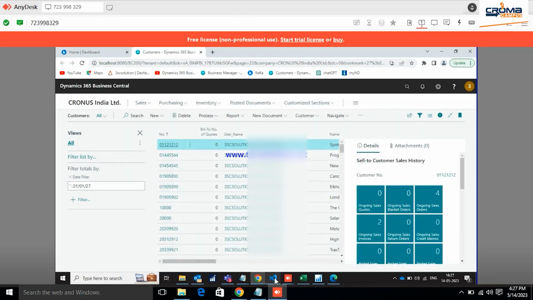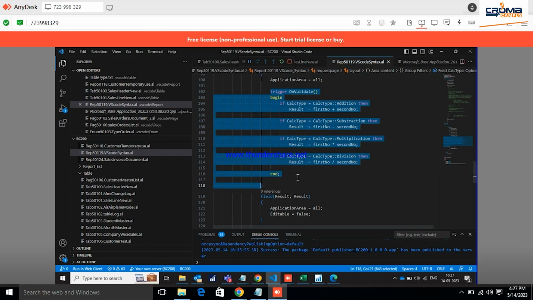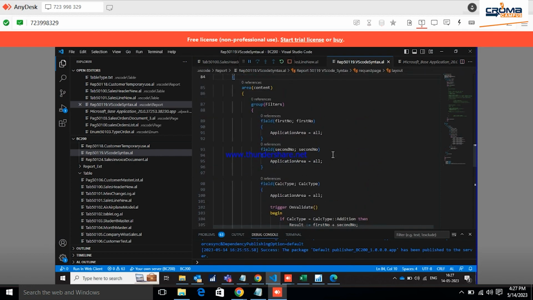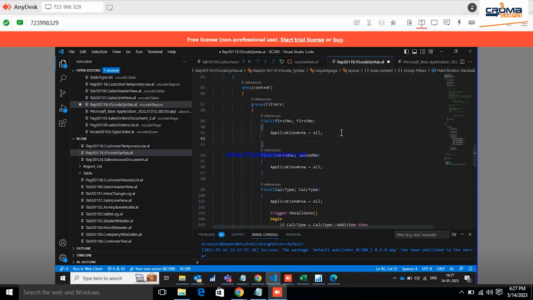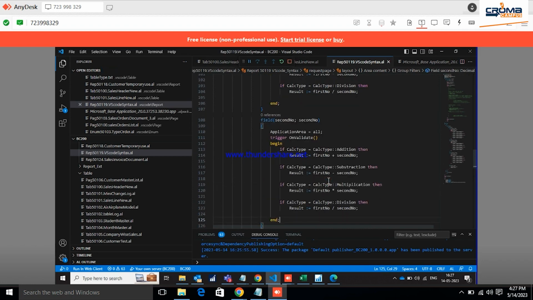So you need to write down the same logic. I'm going to copy this one, and paste it in the validation of first number and the validation of second number. Okay, so I have written the same logic on each and every validation of the first number and the second number. Now you can start debugging.